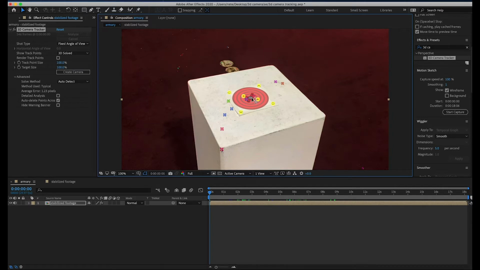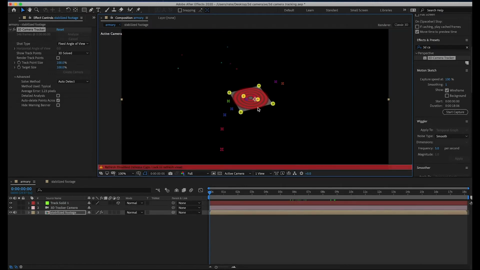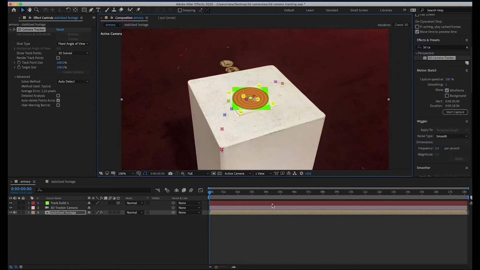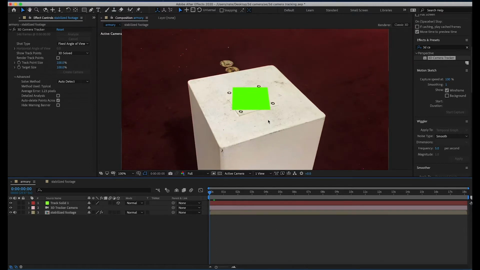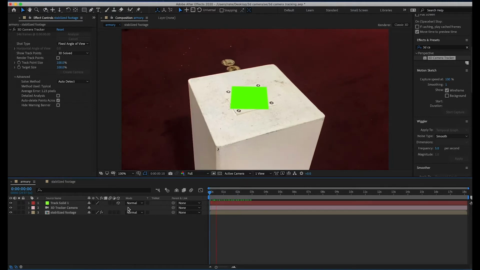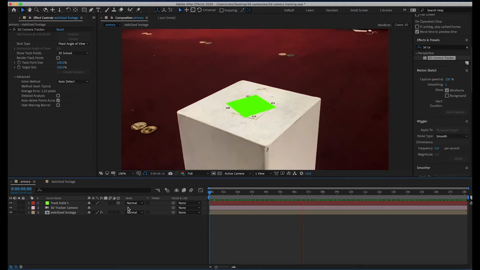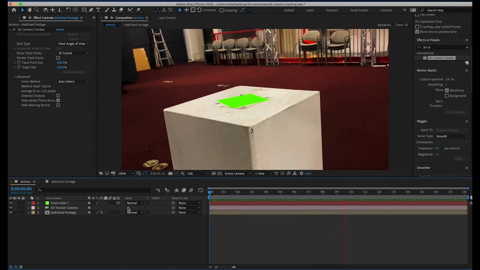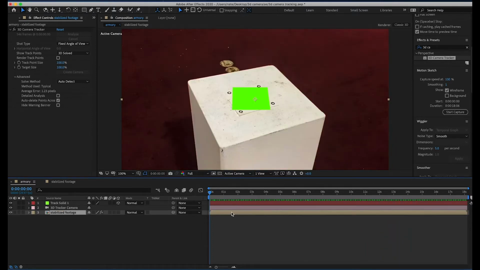After that, we're going to right click, and we say create solid and camera. Oops, there we go. I had my caps lock on for some reason. So we created this solid now, and it is sitting in our scene. And if we were to play through, it looks like it's staying in the spot pretty well. I can make another, I believe.